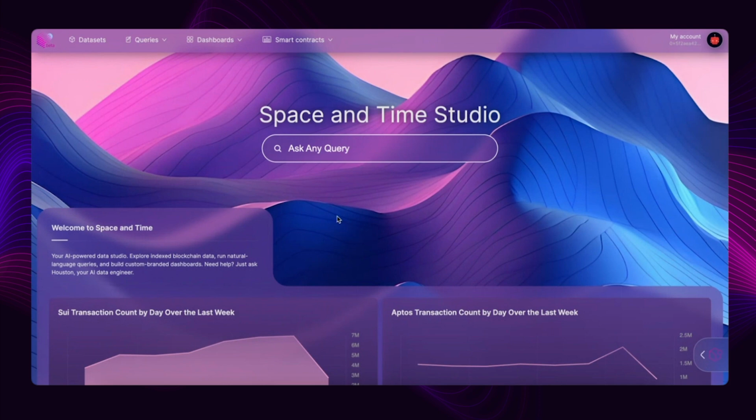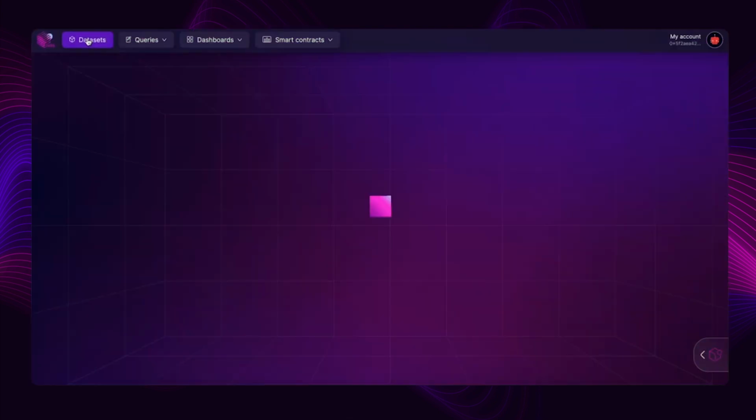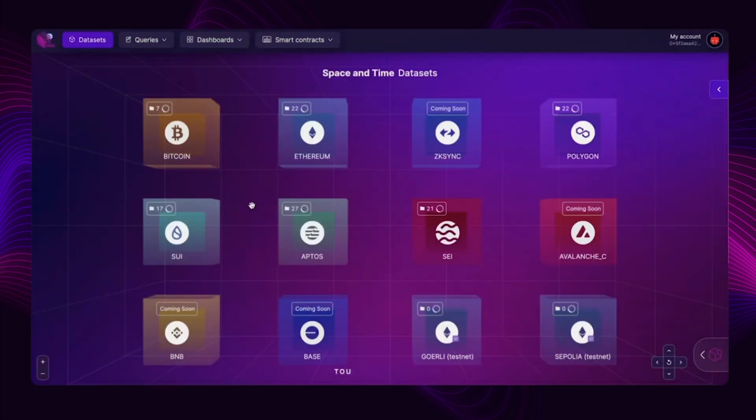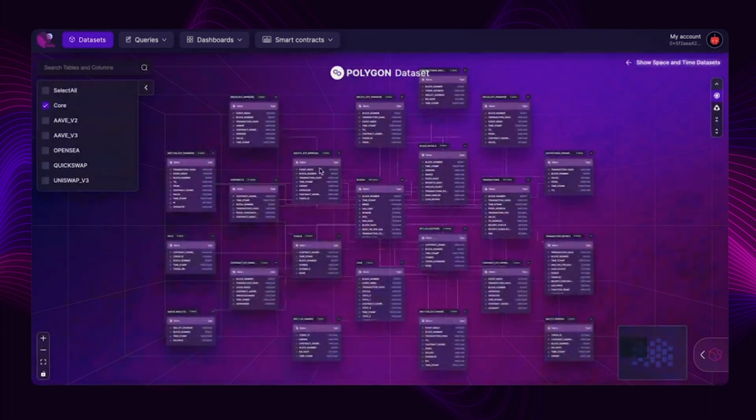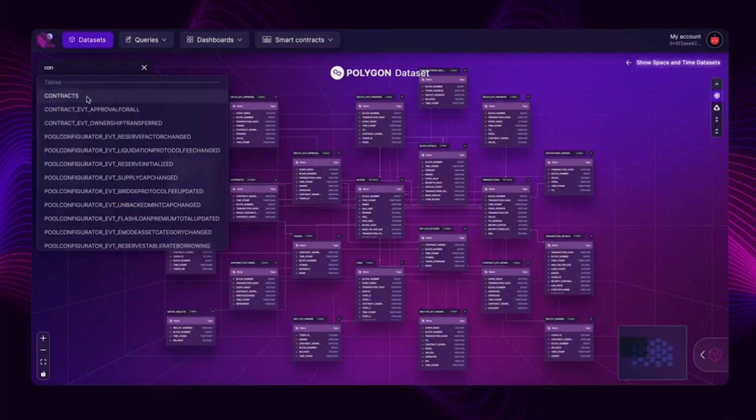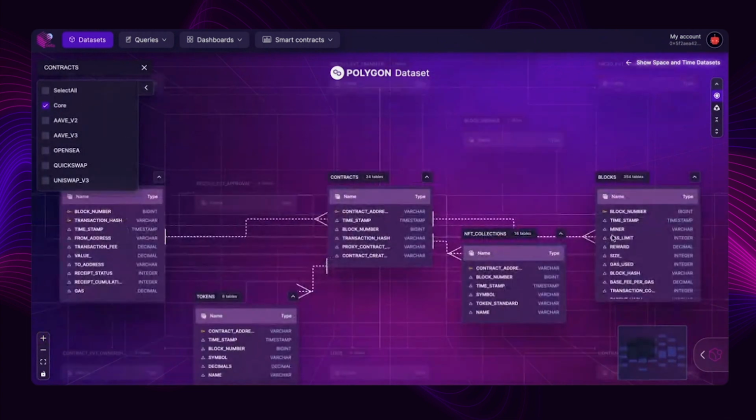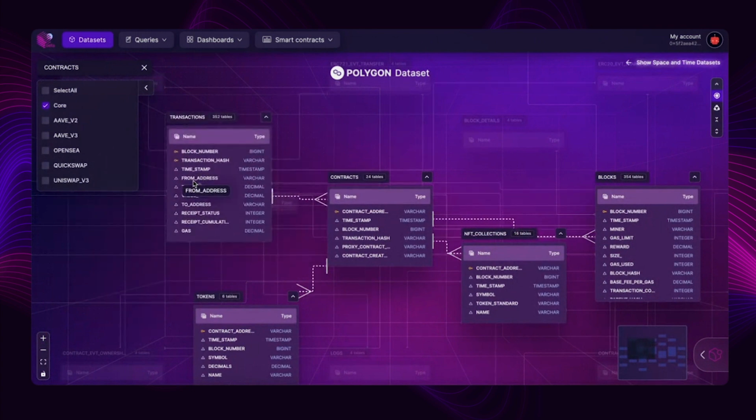The first thing we're going to open up when we log into Space and Time is the datasets view to see what different blockchains are available to query. If you look at the Polygon dataset, you'll notice all the different tables in the Polygon dataset. You can join the contracts table with the blocks table. You can also join the transactions table. Maybe you want to look at which contracts are facilitating the most transactions today.